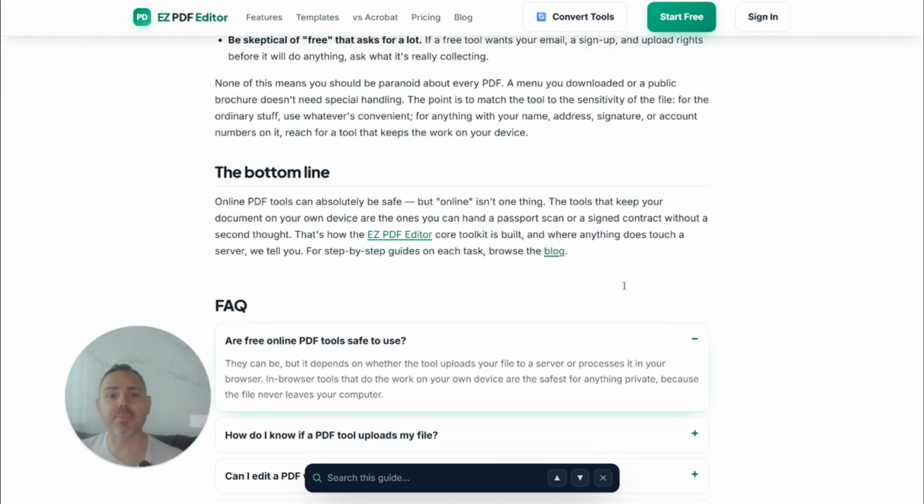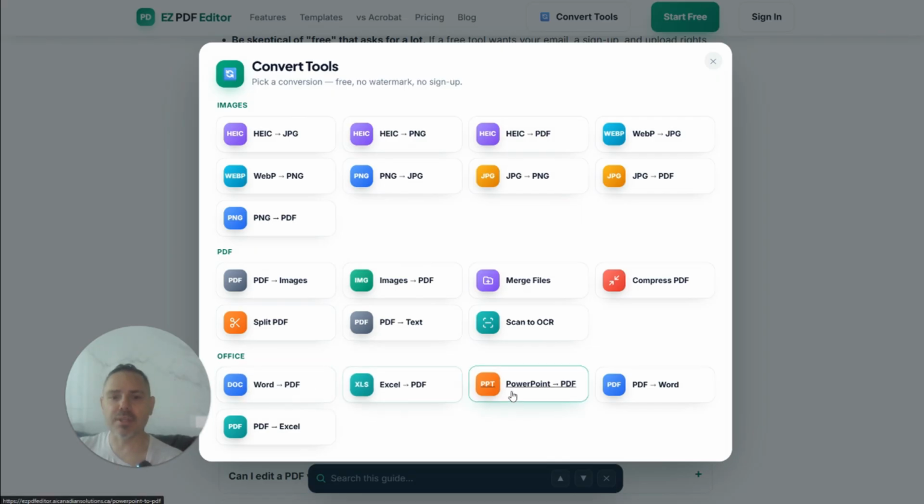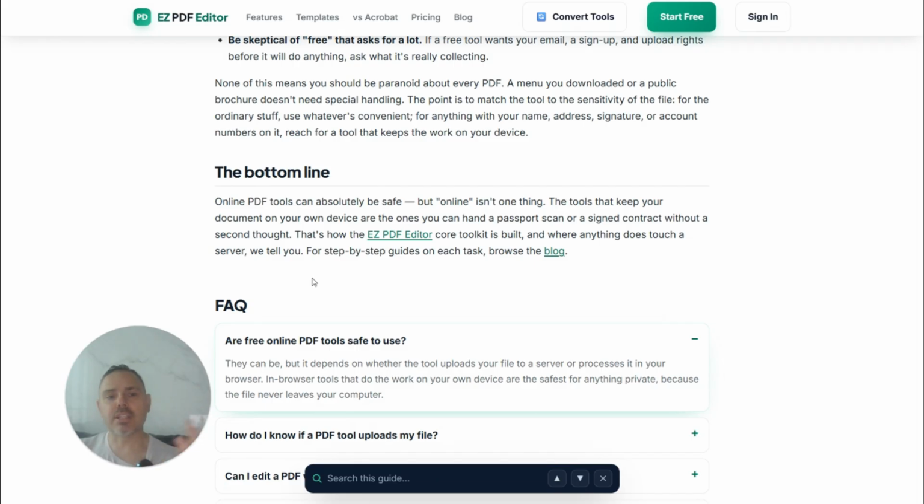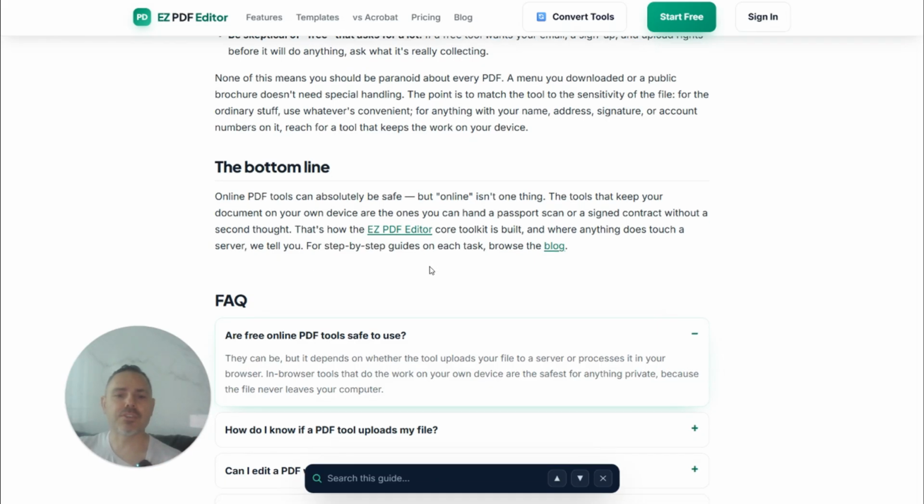The bottom line is online PDF tools can be absolutely safe, but online isn't the only thing that you're looking for. The tools that keep your document on your device are the ones that you can hand a passport scan or a signed contract without a second thought. That is how Easy PDF Editor core toolkit is built. And anything that does touch a server, we'll tell you. Just like the Word to PDF, Excel to PDF, PowerPoint to PDF, PDF to Word, and PDF to Excel. These do touch the server, but we also delete everything from our servers as soon as we can.